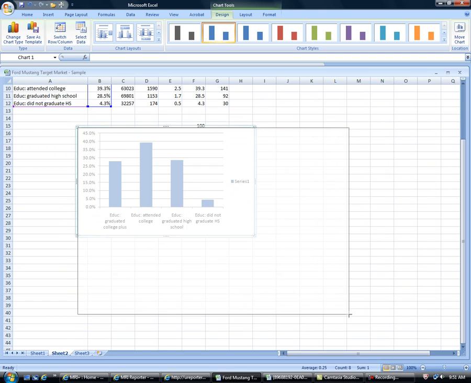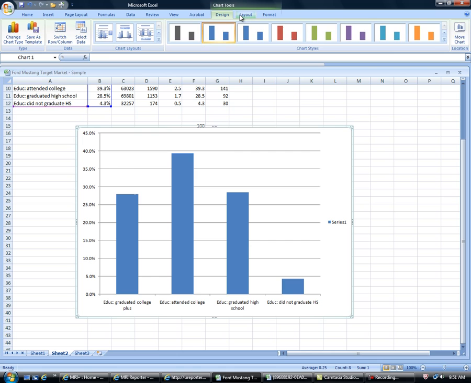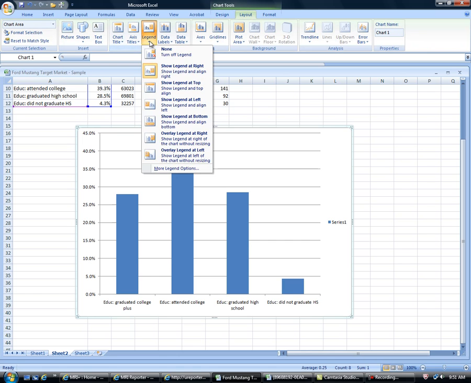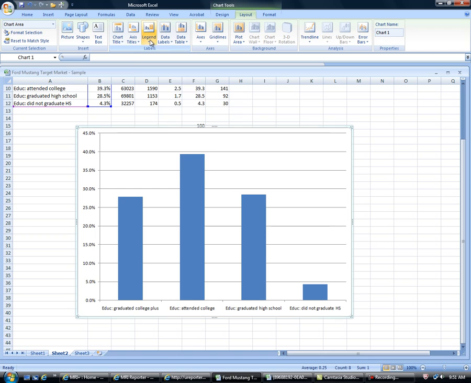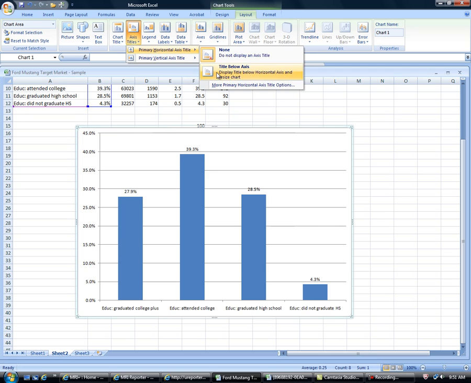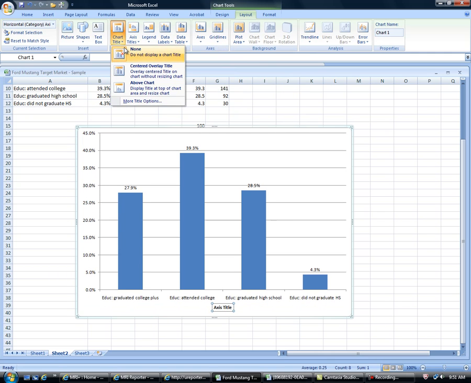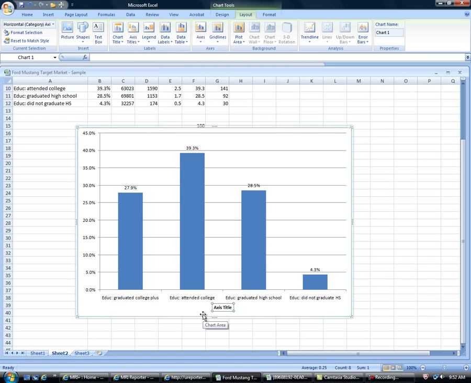Try to avoid using legends. You shouldn't have to for this assignment, so let's get rid of the legend. Let's put in data labels. I like to have them on the outside there at the end. Make sure you put the axis titles. The horizontal axis, make sure you put that title in. Also, we need to type this in, so we may call it education level of Mustang target market.